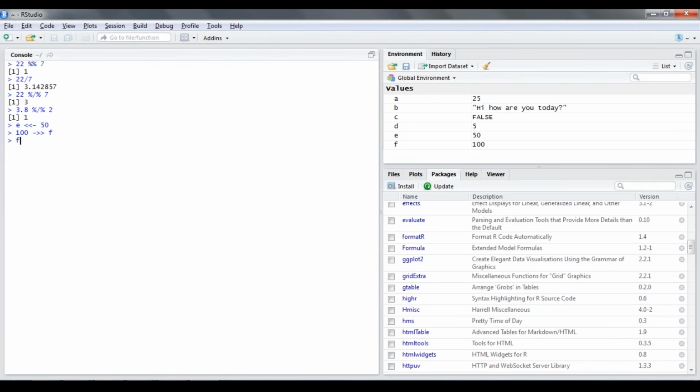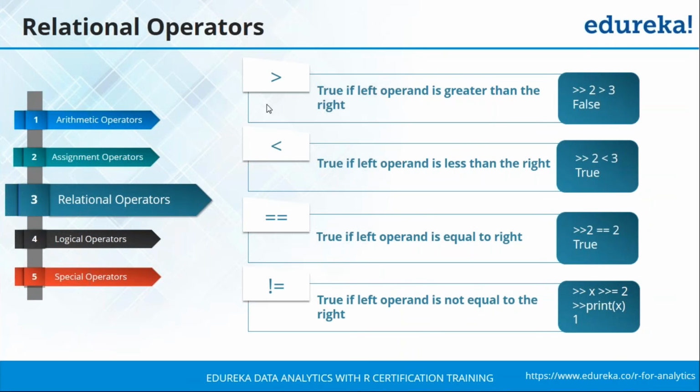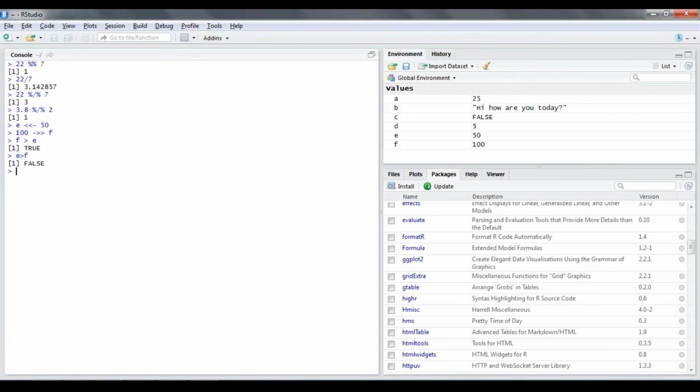Let's say f is greater than e. It's a simple statement, and you can see it returns true. But if I say e is greater than f, then it returns false. When you want to compare two values for equality, you use a double equal to operator. So e equal to f says false, because they have different values.